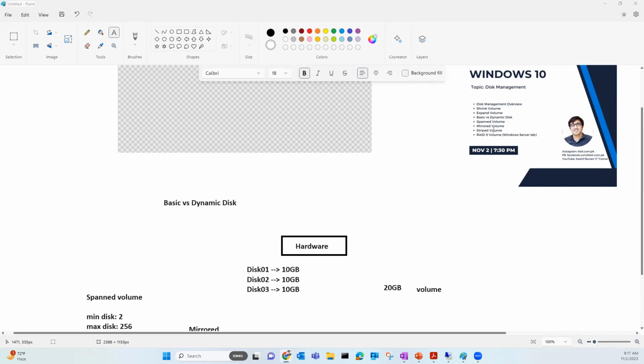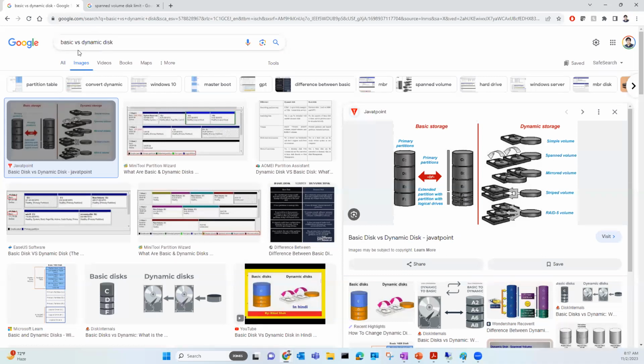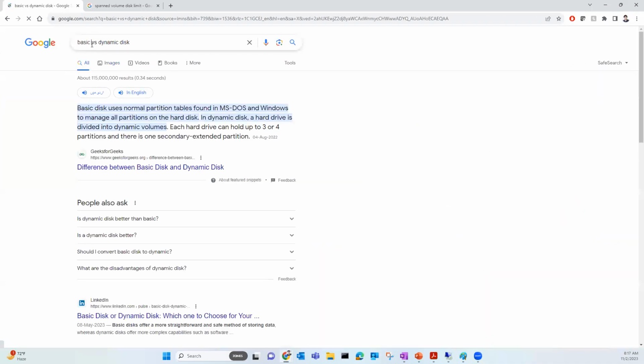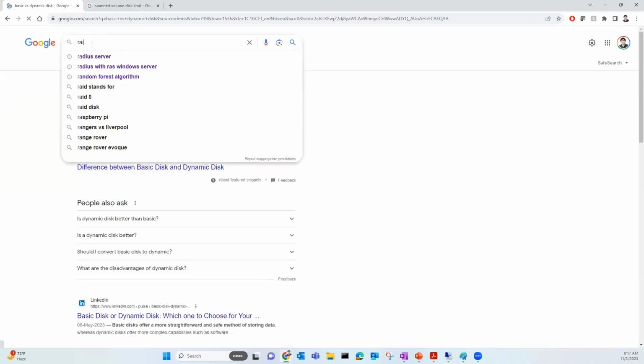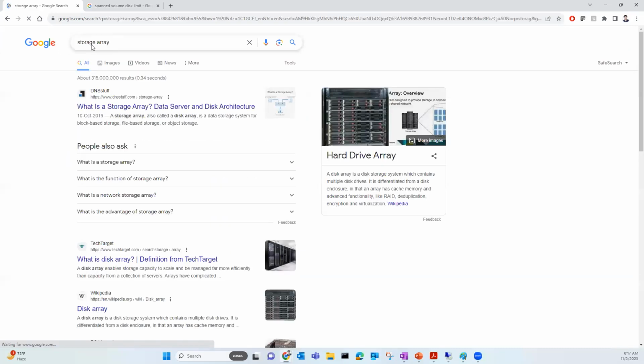These concepts we basically use on storage arrays, which is why I ask you to search something about RAID levels. You will get your concept clear. And also, if you get some time, you can also check something related to storage arrays.